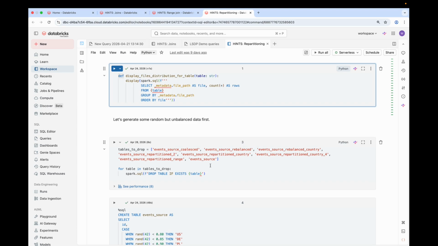Hi everyone and welcome to this new Databricks demo. Today we're going to see the hints, so kind of instructions you can decorate your queries on Databricks with that can change the execution plan. All the details are present in the article linked just below in the description of this video, and here I'm going to show you different repartitioning hints, so the hints that change data distribution.